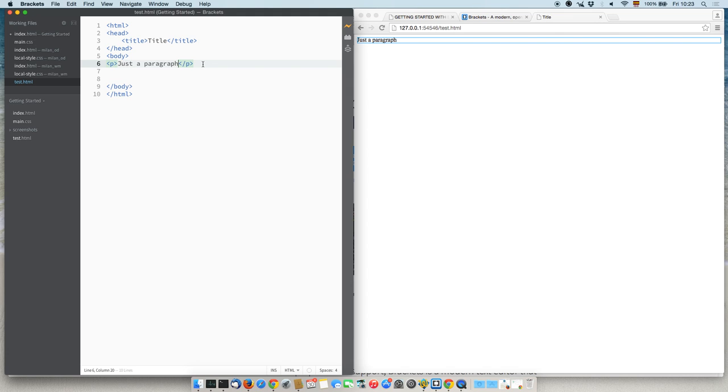Okay. So let's say, for example, I want to add a link. The link is with A, and then you need to write the link. So it's href. You can already select the things that are there in this little window.